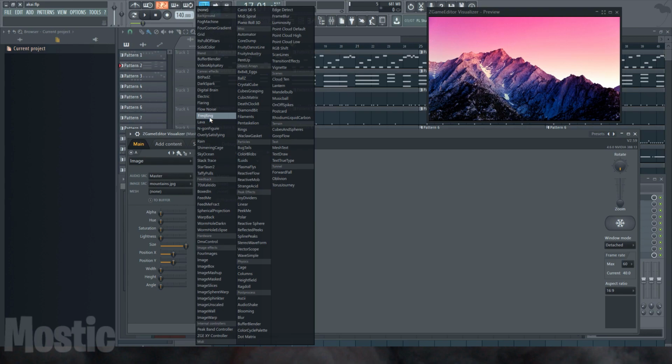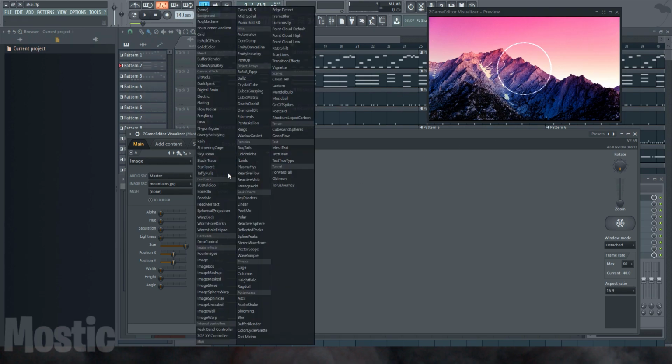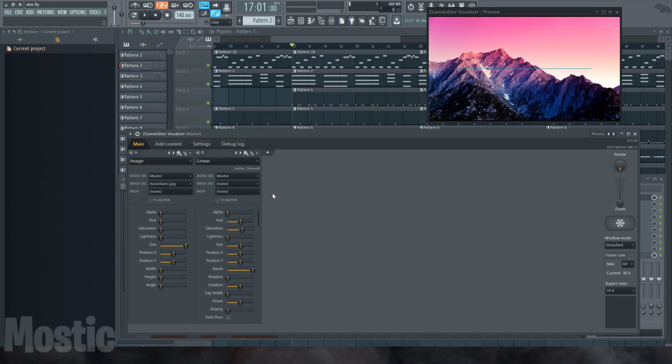What I would probably start off with doing is either choosing linear or polar. I'm going to show you both of them really briefly here on this video. I'm going to be using polar on this video, but here's what polar looks like. Here's what linear looks like. I'm going to show you the settings on linear real quick. So first thing you're going to want to do is most likely bring position Y down so then it's at the bottom. So you bring the size up. So then if you bring this back up, you can see that it goes across the whole picture.